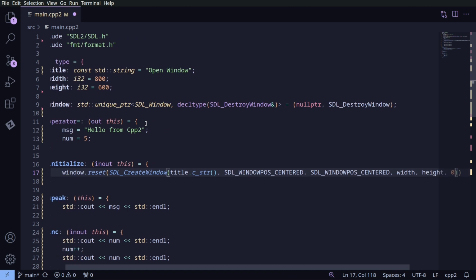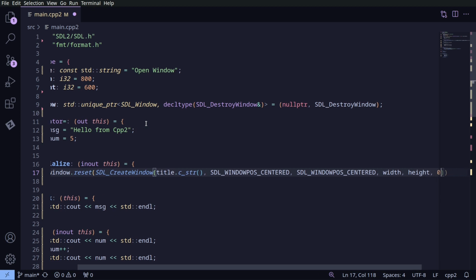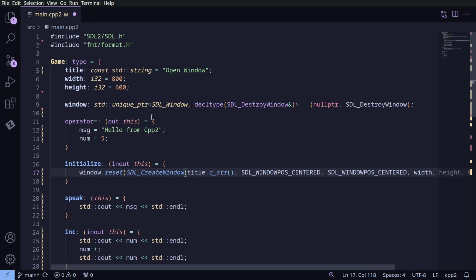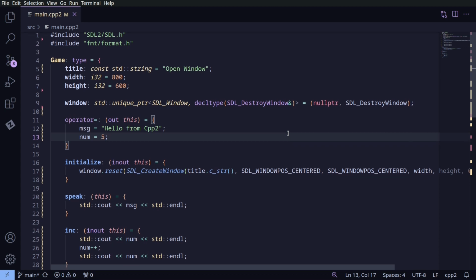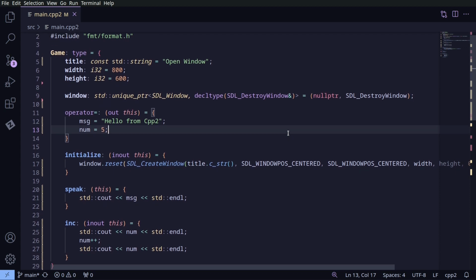Okay, so we have this. I don't know if VS Code is going to wrap it for us. Oh, okay, VS Code is not going to wrap it for us. So we could just wrap it.